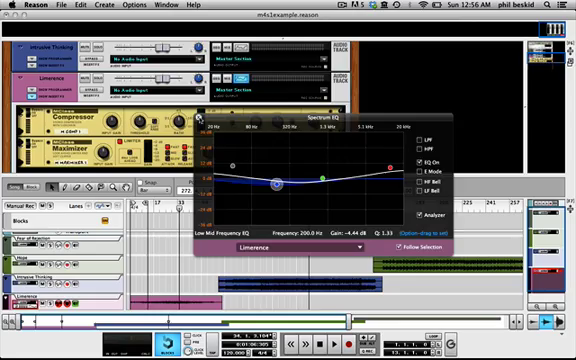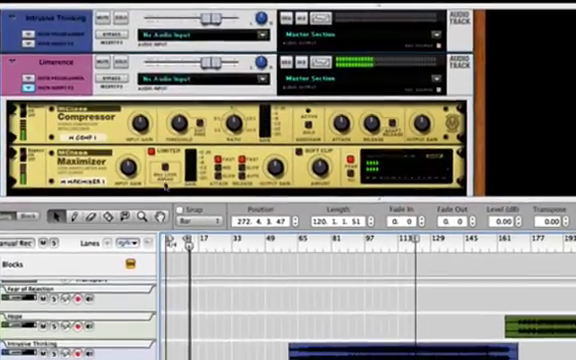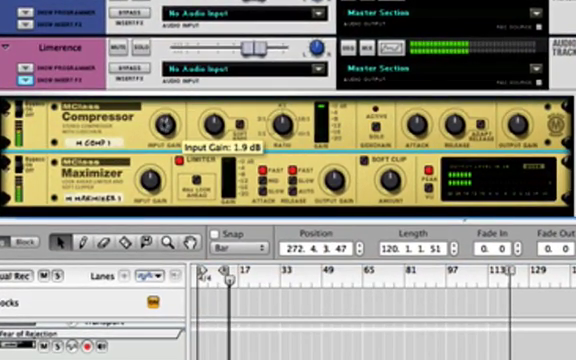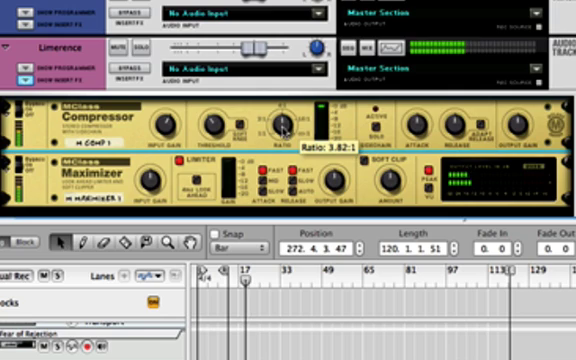So let's now focus on the compressor. I'm going to increase my input gain just a little bit, and then I'm going to lower my threshold so the compressor starts working a little faster, and increase my ratio just a bit. Now you can see here that I'm having some gain reduction, so that means that this audio is actually being squashed a little bit.